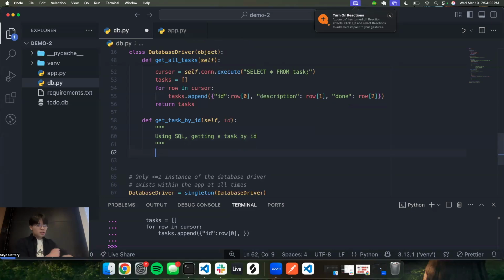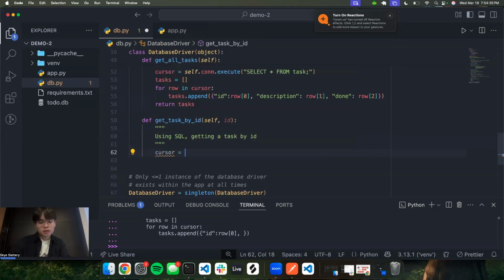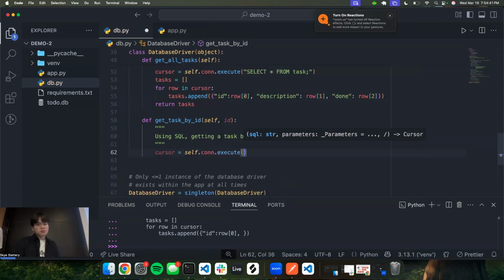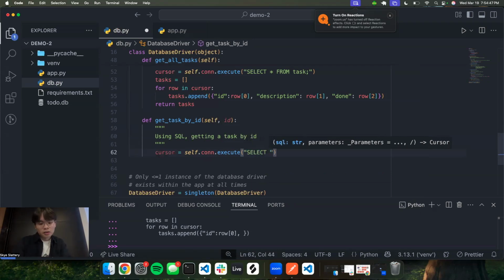So docstring. And then here, we're going to create the cursor variable again, and do self.con.execute. We're going to execute a SQL query to get us a task by the ID. So select all from task. And the way to filter by ID, like last time, is just to use the where keyword, where ID equals.